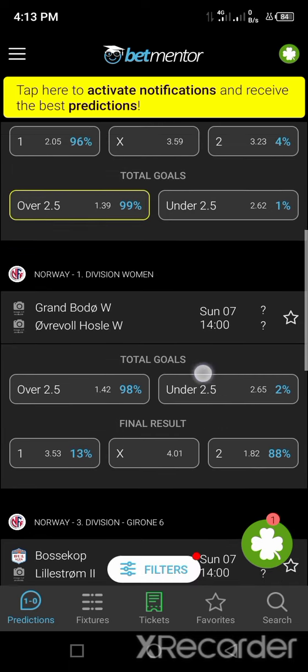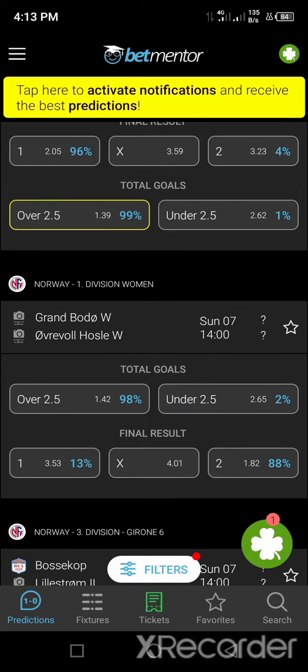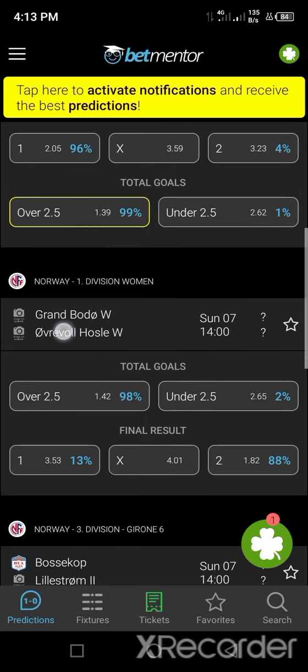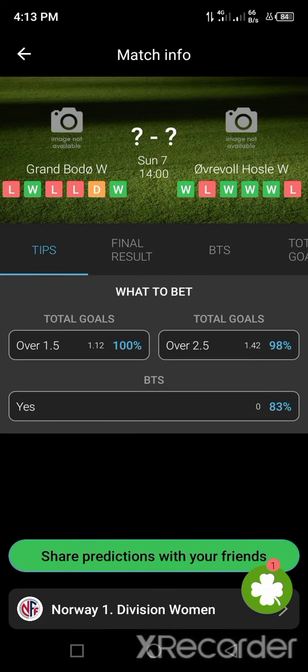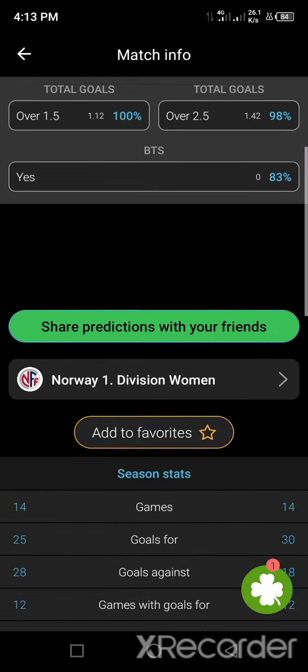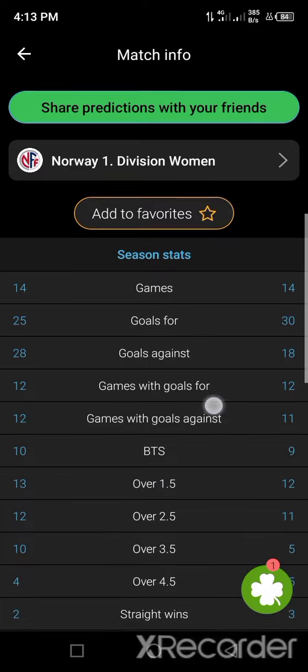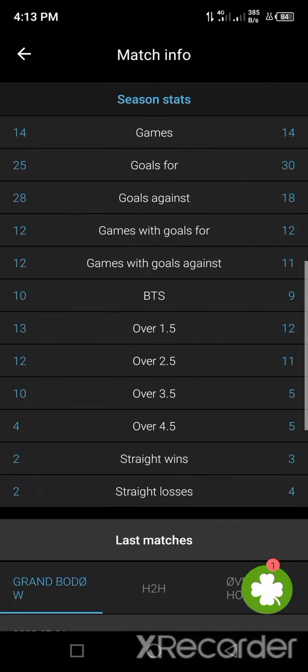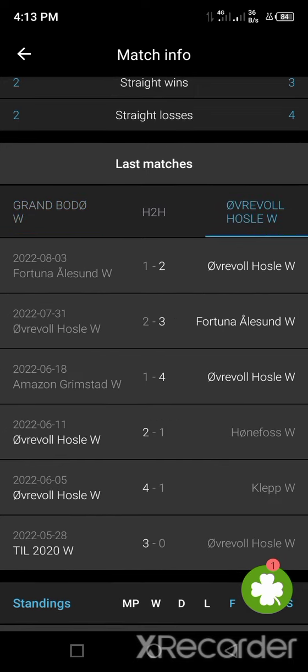To conclude whether you should include this as one of the games in your slip, make sure to click on the match itself, and the match info result will be displayed to you. Once it is displayed, scroll down and check the season statistics based on the gameplay, the goals conceded and goals scored. Also check the last matches they have played, the home and away performance, as well as the head-to-head.